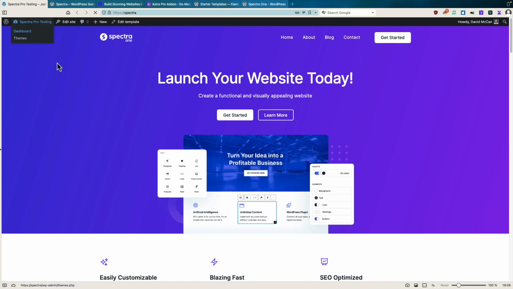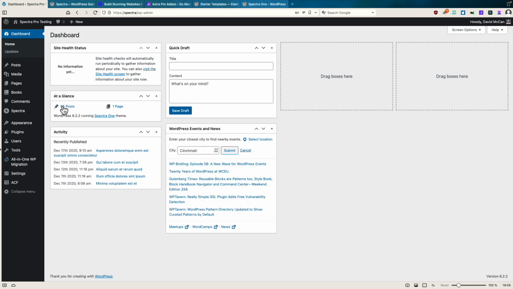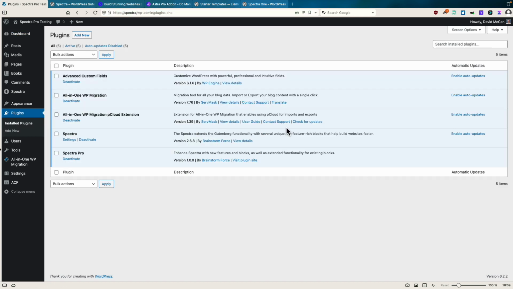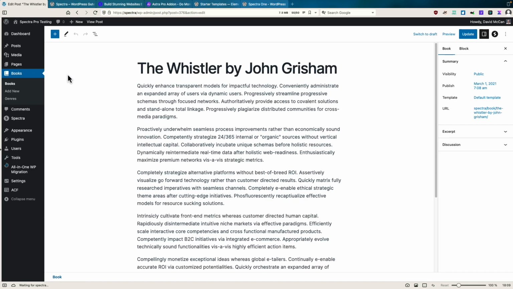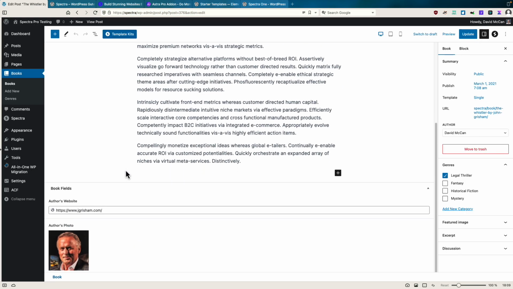If we go to the admin side and look at the plugins, I have Spectra and Spectra Pro installed, and then I have Advanced Custom Fields, and I've made a custom post type that has some custom fields there, and we'll use this in the site editor.